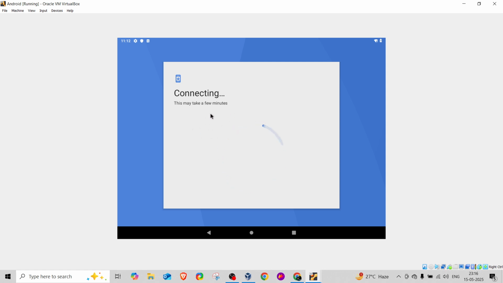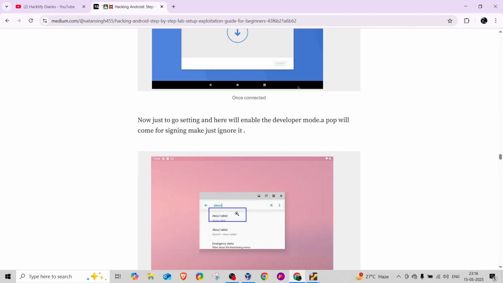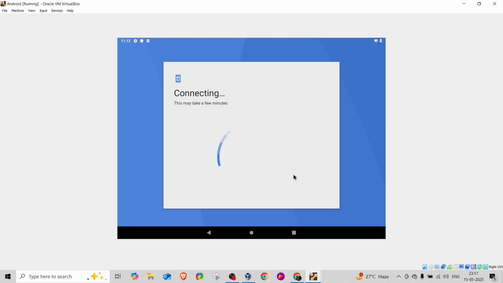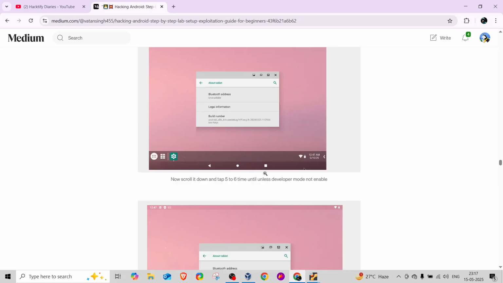Now done, we are connecting with the Wi-Fi, and again it's saying that this may take a few minutes. Last time it gave me a lot of errors, but I hope this time it will not give me such errors. Okay, and preparing for the setup. We need to wait until it gets done, then we're going to click on the start button, and we'll move like this. Let me just show you.